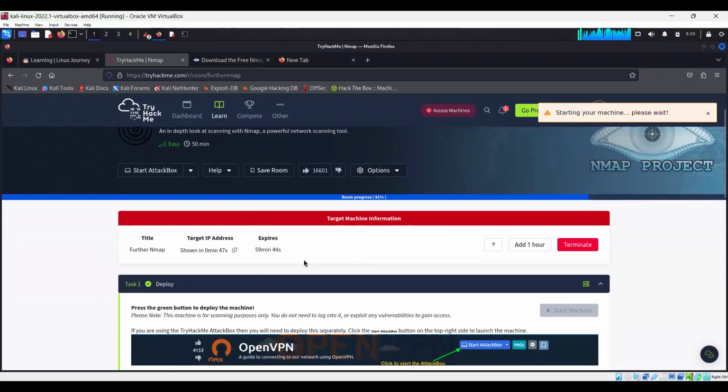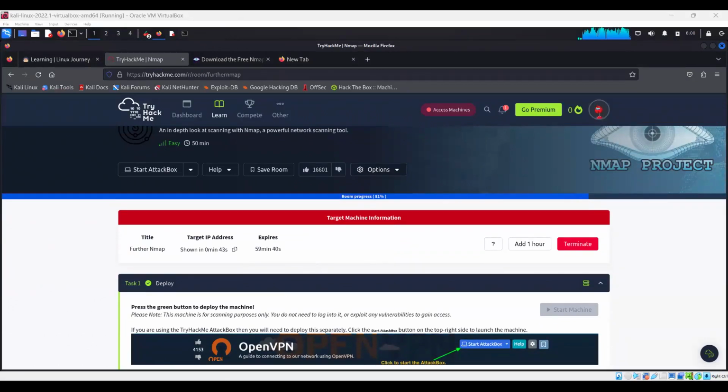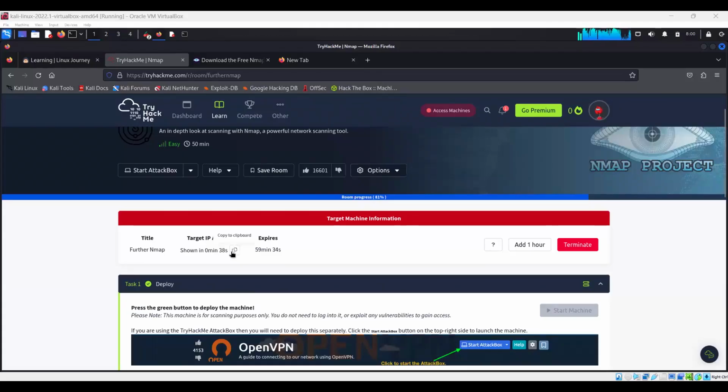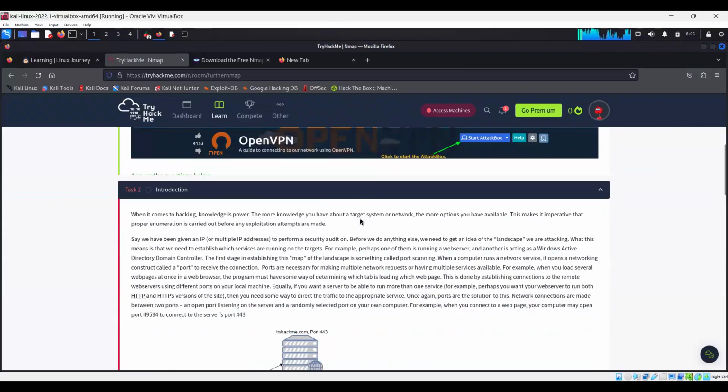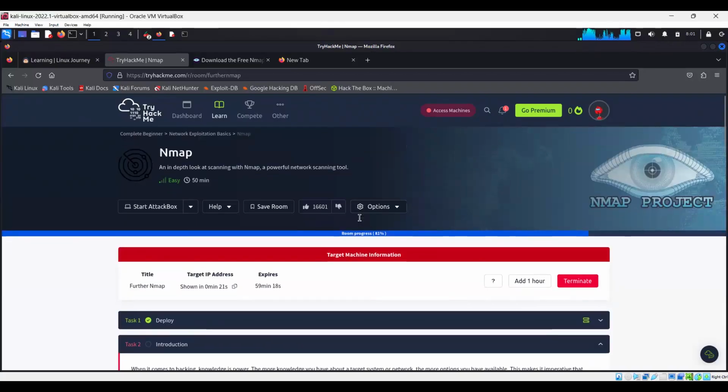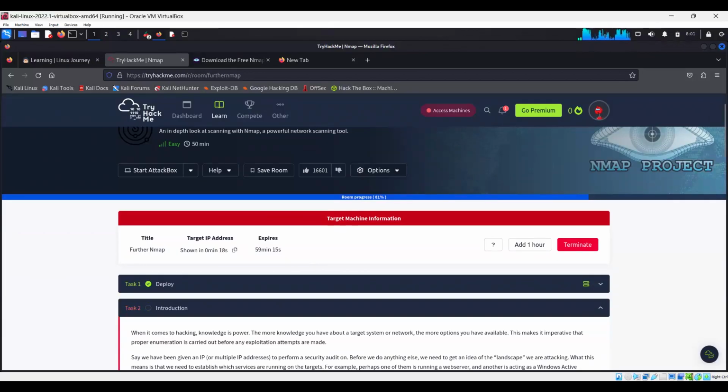See, a target machine has started. So wait, the IP will pop up in some time, like in this 30 seconds. So they tell you everything over here, but still you need to be prepared about it. So I'm just taking this as a setup one.